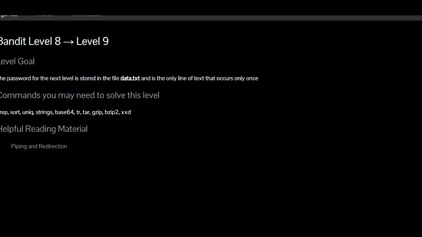All right, so level 8 to 9. Password for the next level is stored in the file data.txt again, and is the only line of text that occurs only once. Okay. So something here, there's a command called uniq.